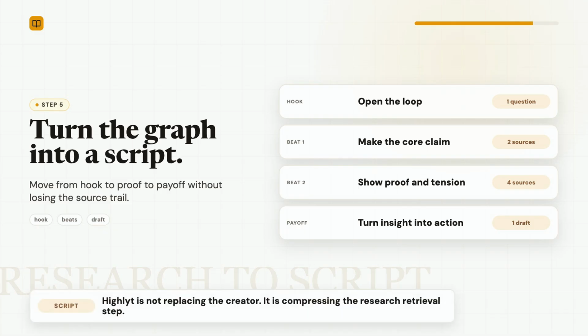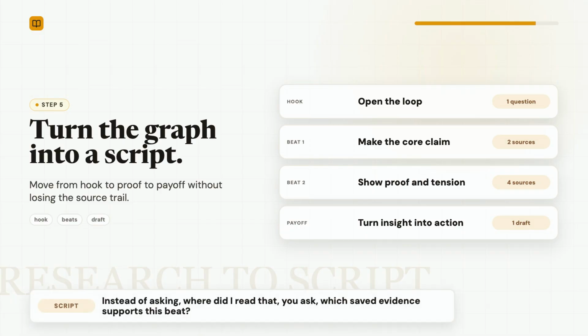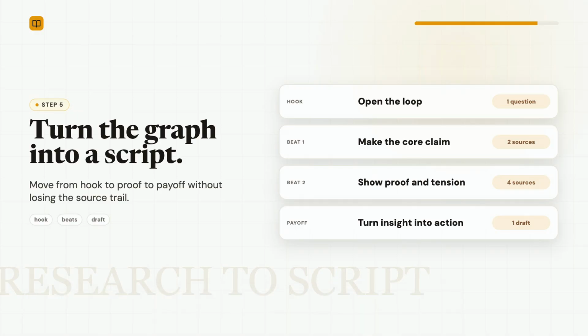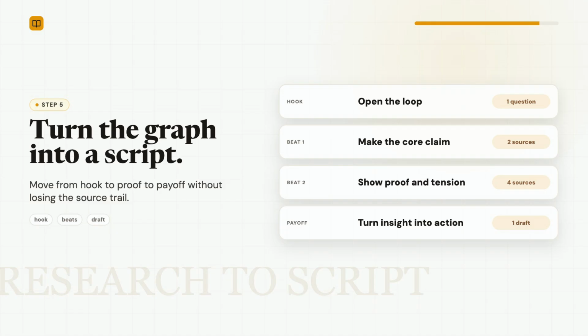Highlyt is not replacing the creator. It is compressing the research retrieval step. Instead of asking, "Where did I read that?" you ask, "Which saved evidence supports this beat?" That is how a research graph becomes a draft you can actually edit.